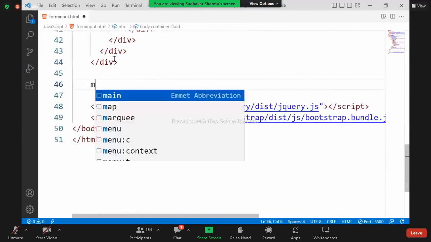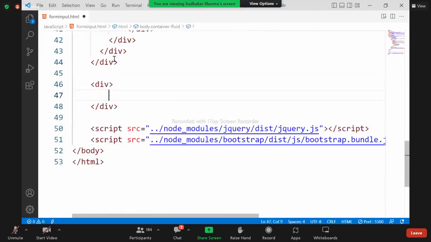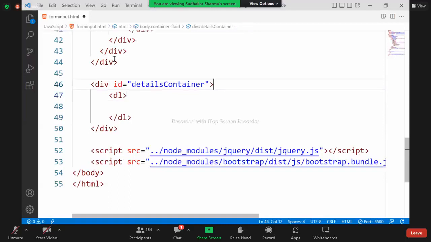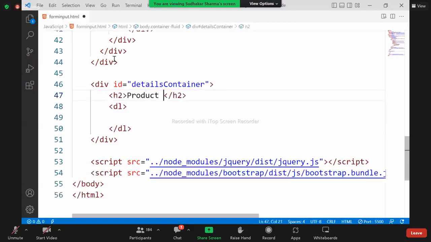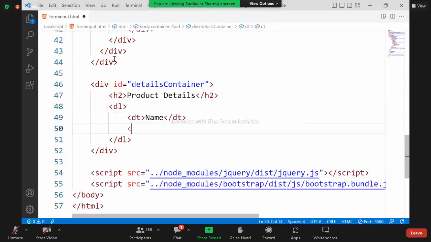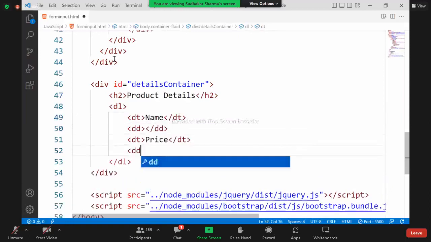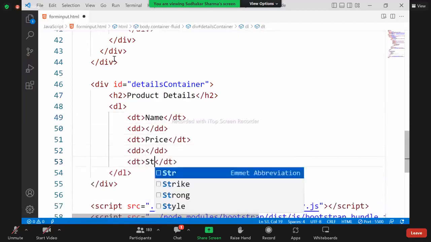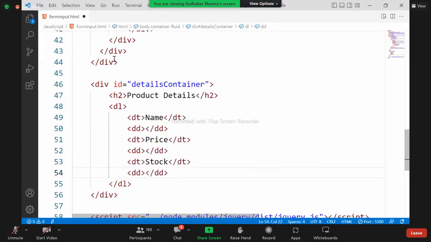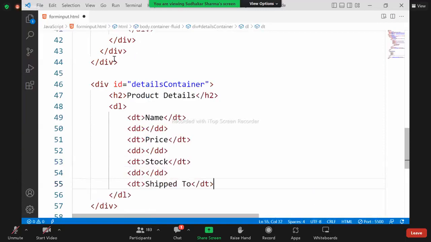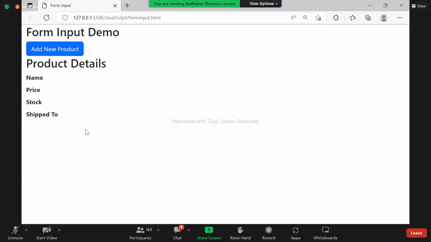Here I will create another container div. I will keep an ID as details-container. Okay. And here I am using a data list, a heading as Product Details. And in the data list, data term is name, data definition empty, data term is price, data definition empty, data term is stock, definition empty, because those values will come dynamically. Another one is shipped to, and data definition. Okay. Now you can see those details are present here, the product details.